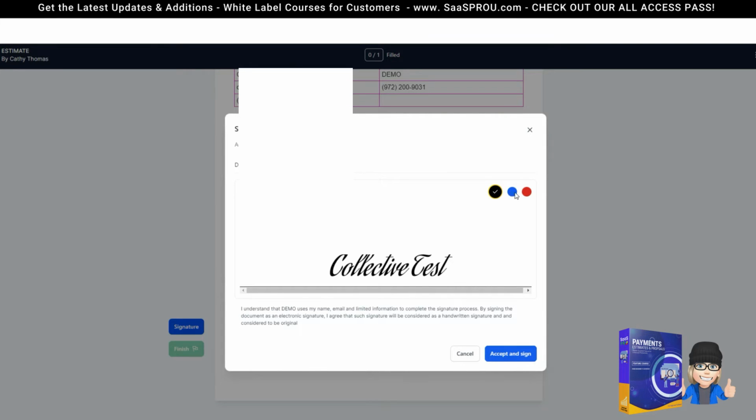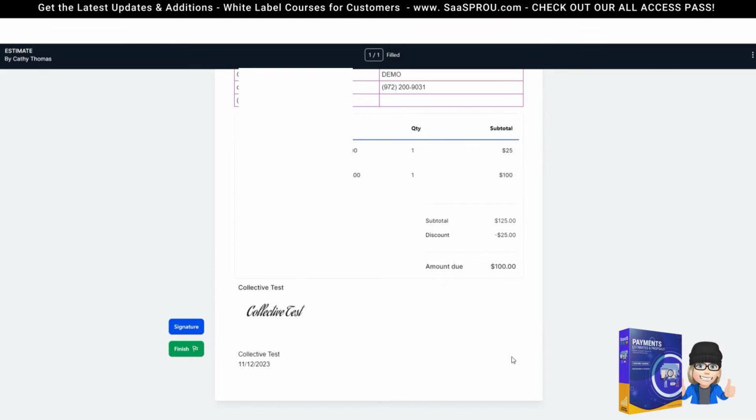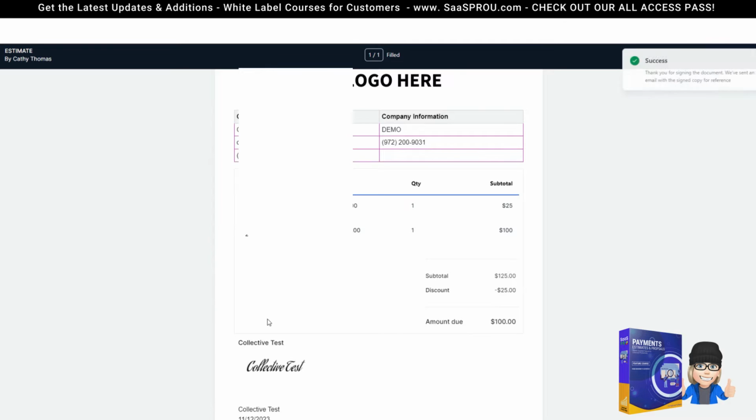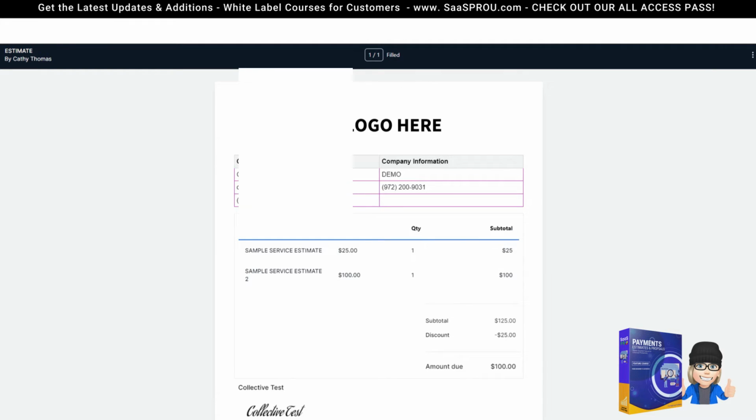Now, a lot of times legal will like to see blue, so they might select a blue color as well. It says, I understand my name, my signature. It understands by signing the document as an electronic signature, I agree that such signature will be considered as a handwritten signature. We want that. So there's our signature. Then as the user, we just tell them sign, select the button at the top, sign, and finish. And make sure you let them know to finish as well. Now the customer has signed the proposal.